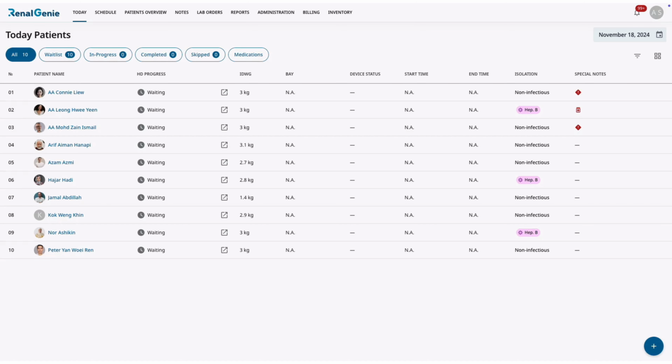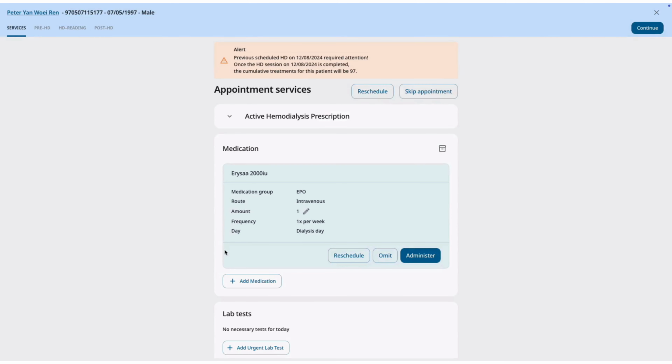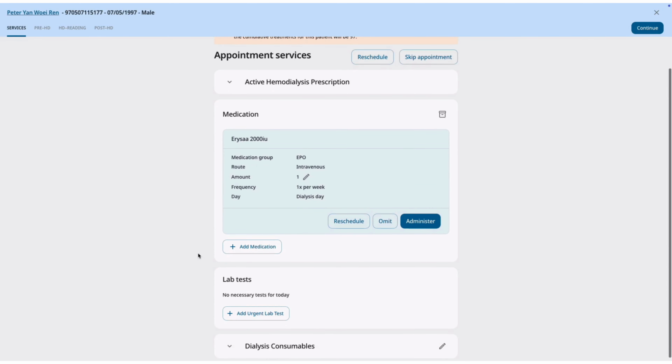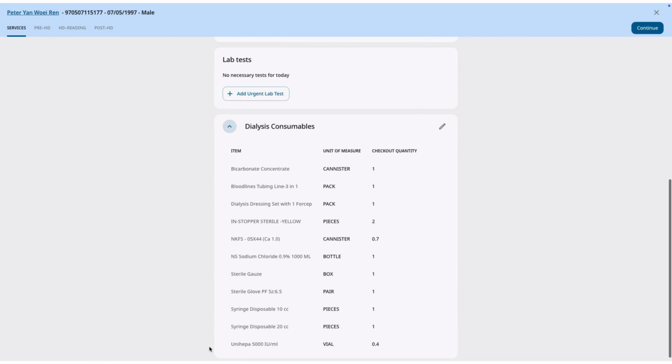To view the Dialysis Consumables list on RenalGenie, let's go to the HD Services page. Click on this arrow to view the HD Services page. Scroll your page downwards, and you will be able to see the Dialysis Consumables section here. Click on this arrow to expand and view the list. And here is your Dialysis Consumables list.